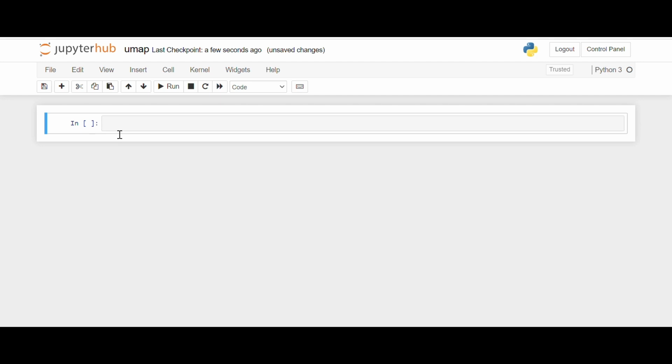Today I am going to talk about UMAP, the full form of which stands for Uniform Manifold Approximation and Projection, and this is a nonlinear dimensionality reduction tool which can be used for visualizing high dimensional data into either 2D or 3D space. So let's get started. At first let's give a header.